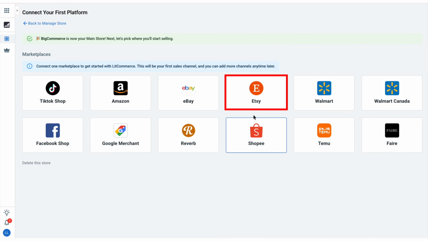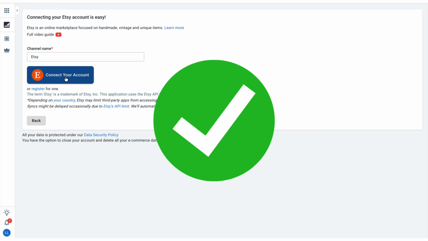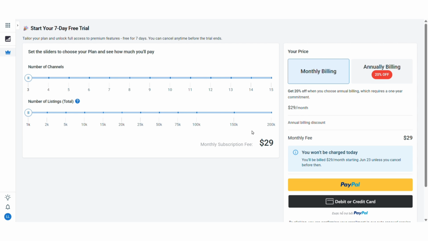From this dashboard, locate Etsy and click its logo. Enter your Etsy store name, then click Connect Your Account. And that's it. You've successfully connected BigCommerce to Etsy. LitCommerce comes with a 7-day free trial, so you can test everything out before committing.